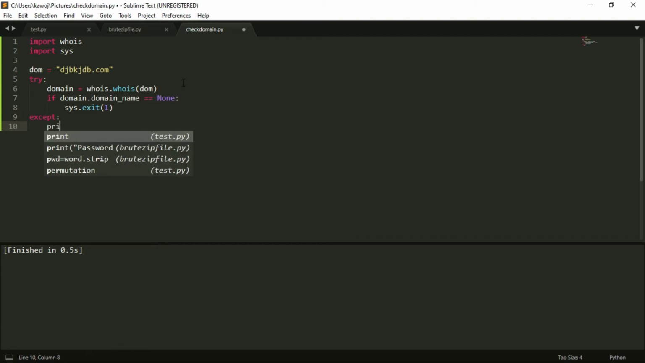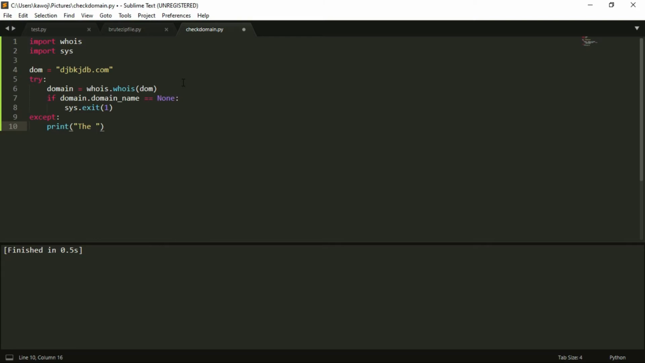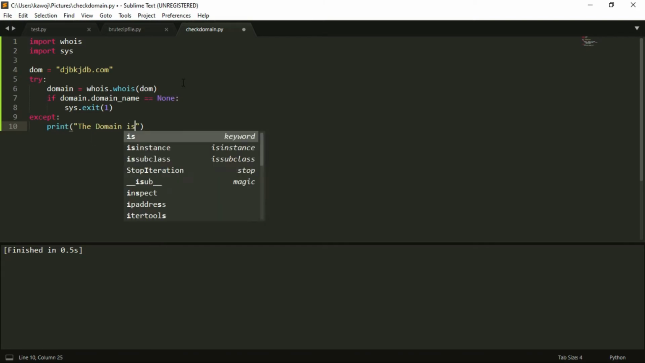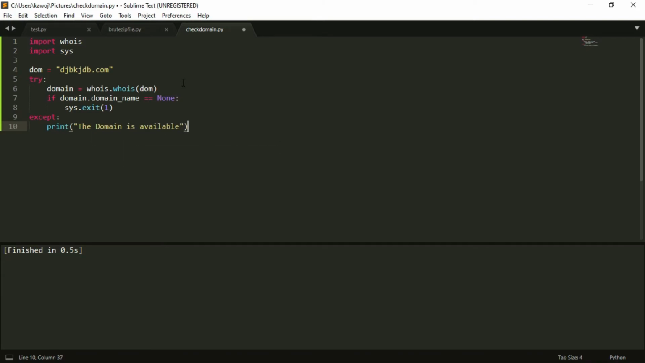Then put an except, print the domain is available, else, print the domain has been purchased.